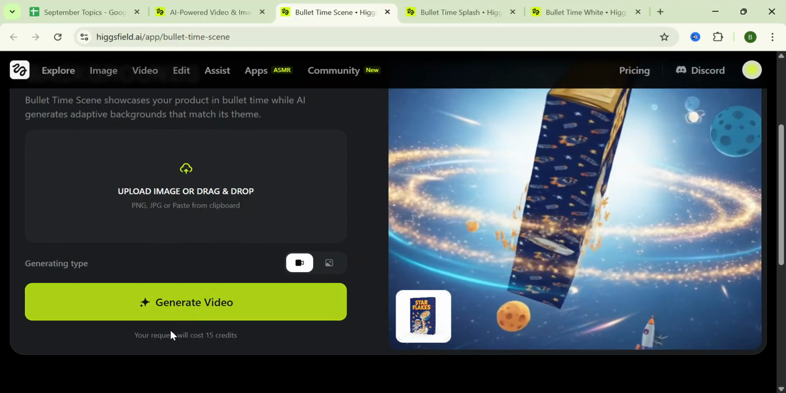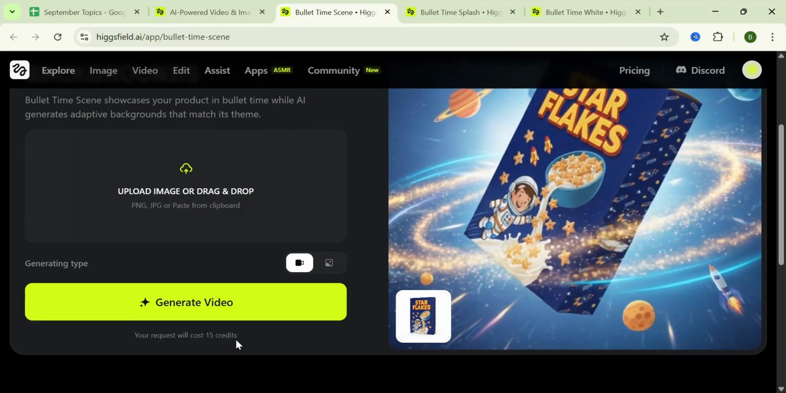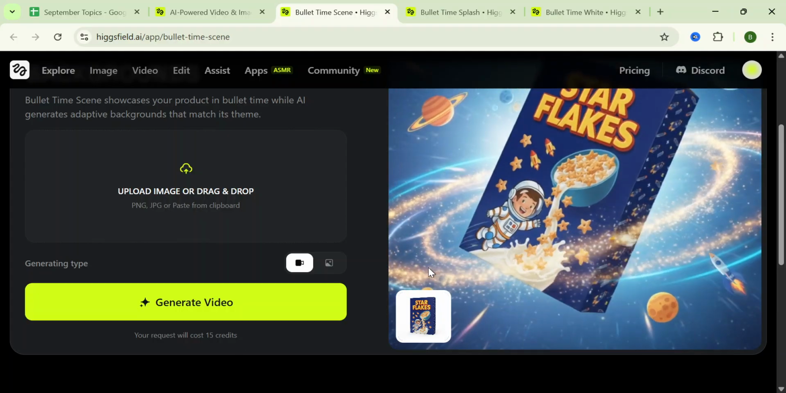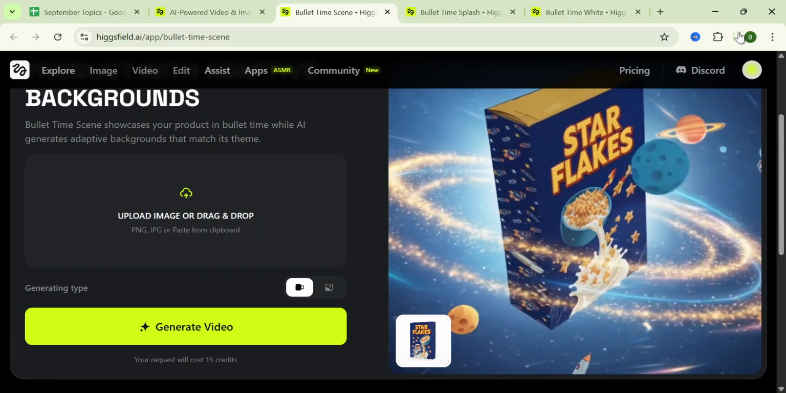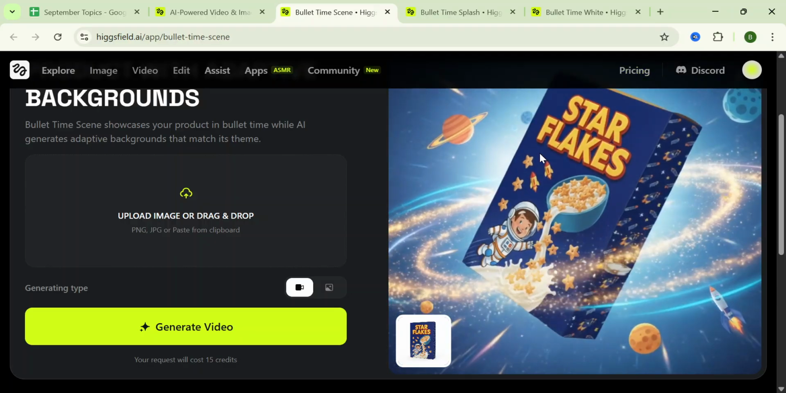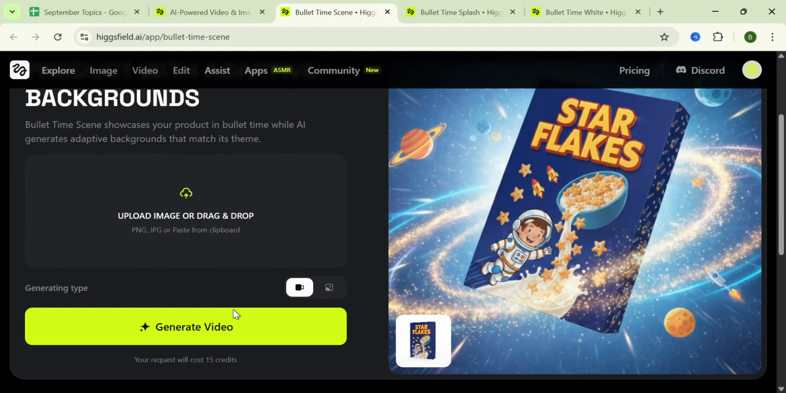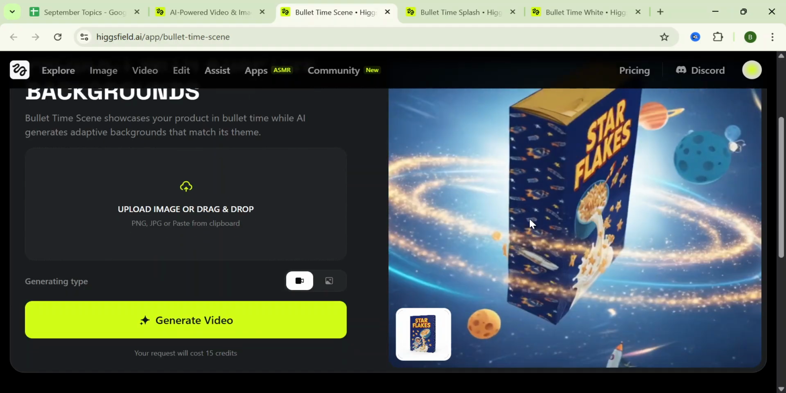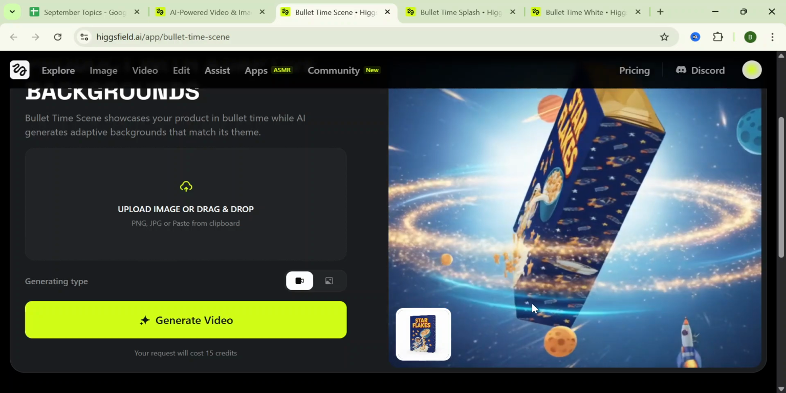Then you can see it says it will cost you 15 credits. And a very good thing about this is that you can just create an account and create this particular effect on the go. But if you want to create more effects with Higgsfield AI, I would suggest you go for the premium option. But once you're done with selecting the type you want, just click on generate video or image and your video will be ready for download. It will be somewhat similar to this or any other effect you choose.